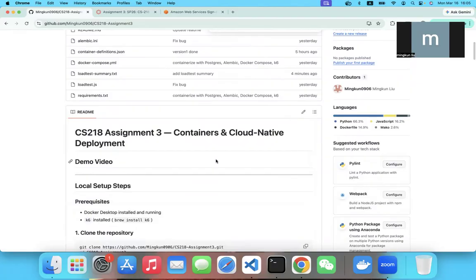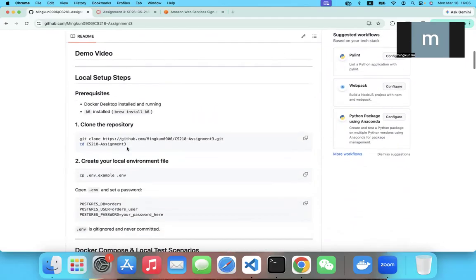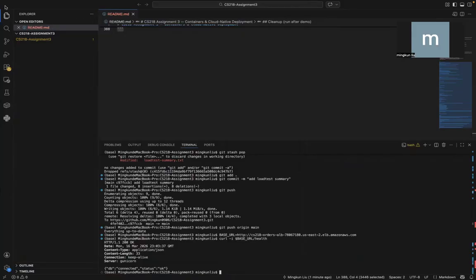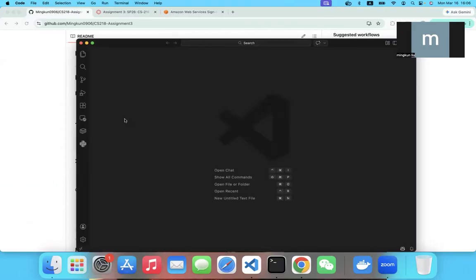Before we get started, we need to make sure Docker and K6 are installed on our laptop. So now let's clone the repository. All right, let me close this. Okay.